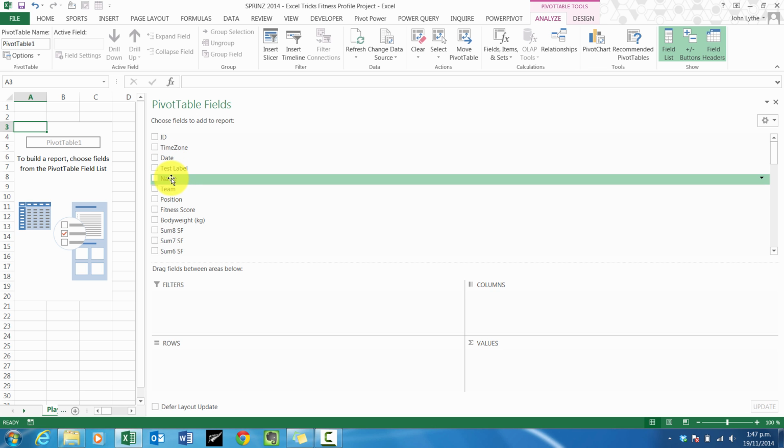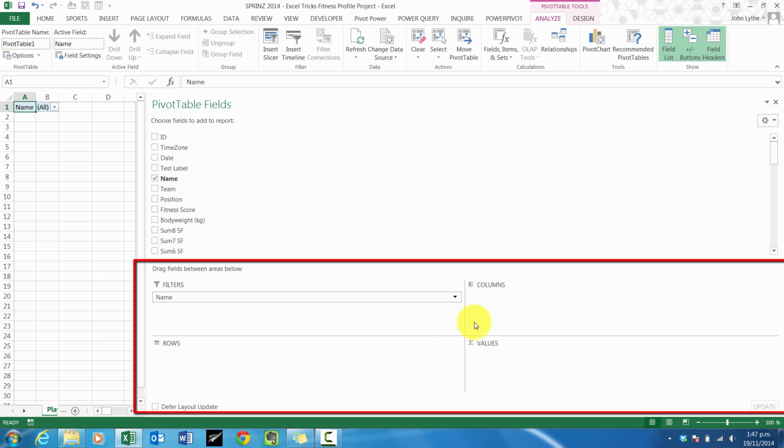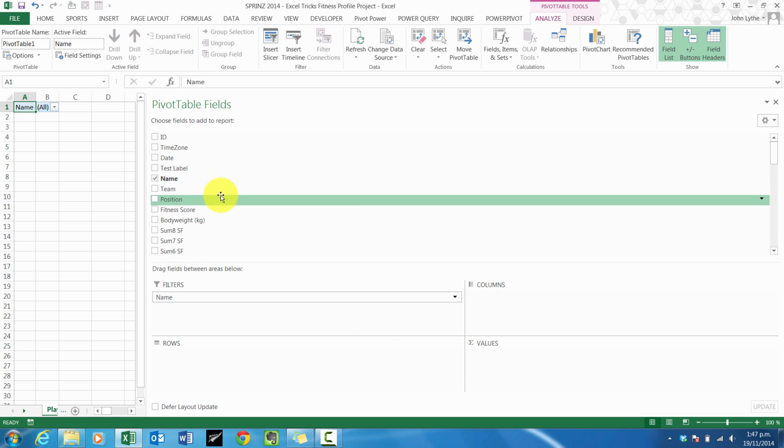I'm going to choose name and put it in the filter area. So that's how pivot tables work. You've got 4 quadrants and you build your table based upon dragging fields into these different areas. So I'm going to put name at the top.